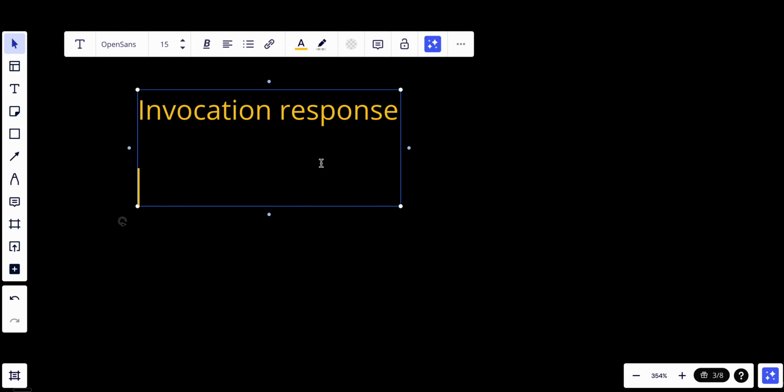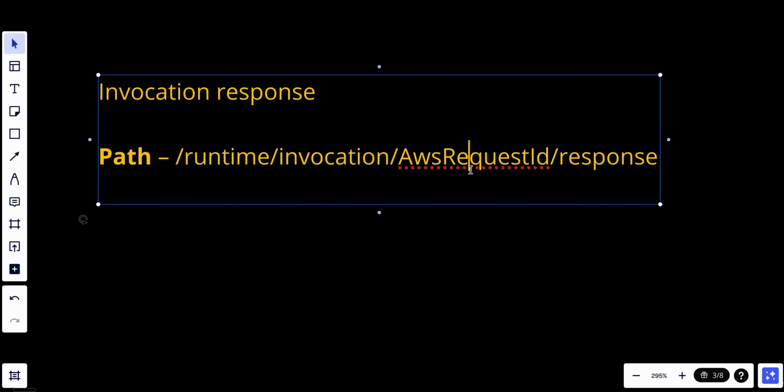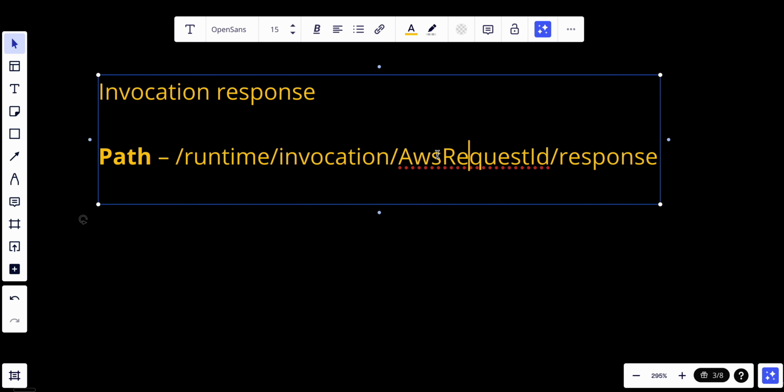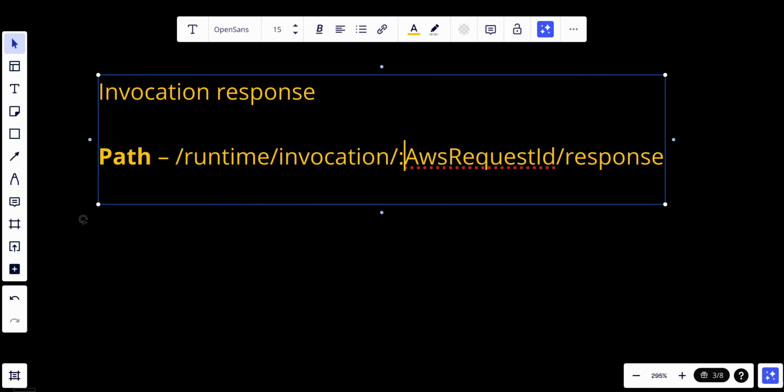So in the invocation response, it will be a post method. It will be like runtime AWS request ID. It's a variable. This one you can think about it as a variable, and it's a post method. After the function has run to completion, the runtime sends the invocation response to Lambda. For synchronous invocation, the Lambda sends the response to the client.